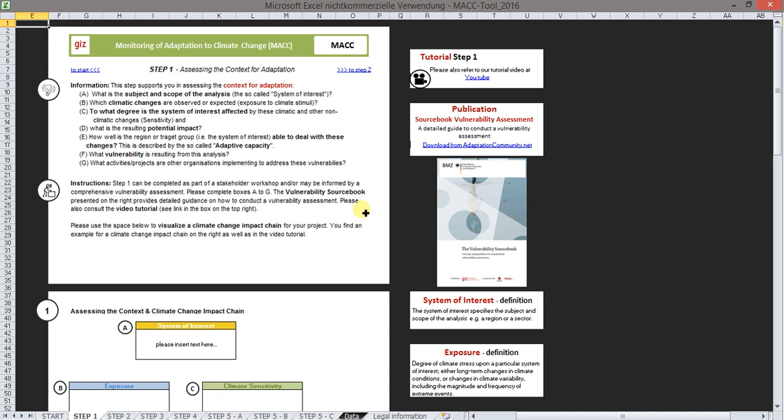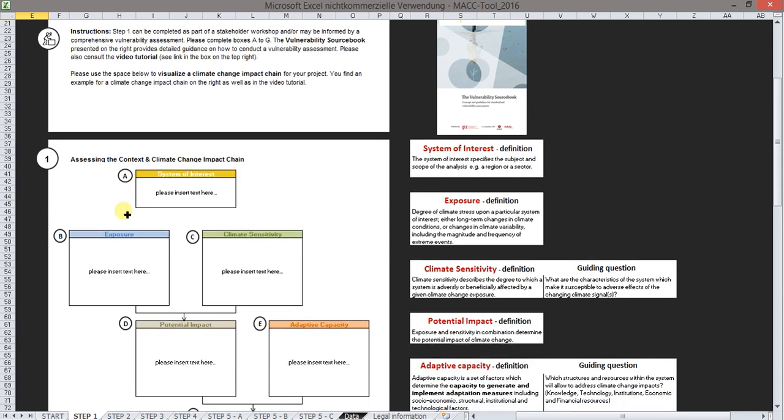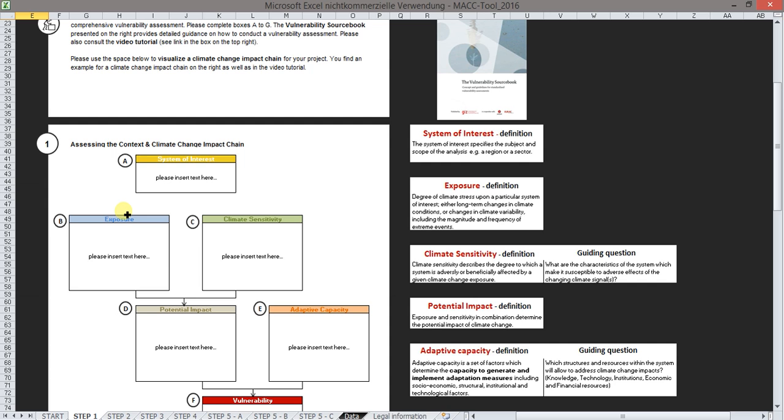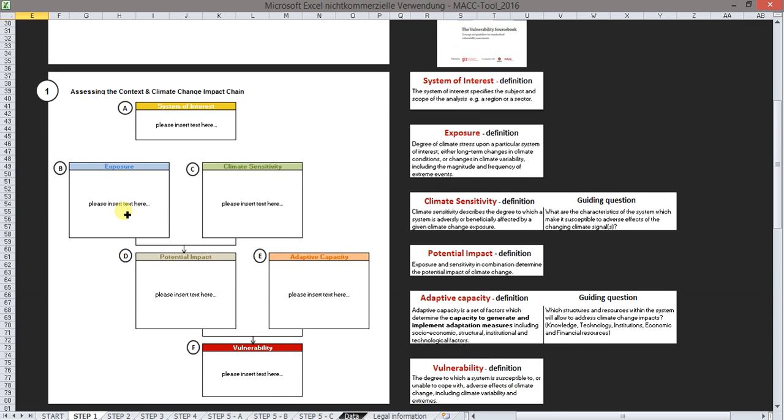As usual, you can find information on the step and introductions for the task in the introductory panel up here. If you scroll down to Action Field 1, you find 6 boxes for entering information labeled A to F. To guide you in completing all boxes, descriptions on the right explain the terms used and provide examples.